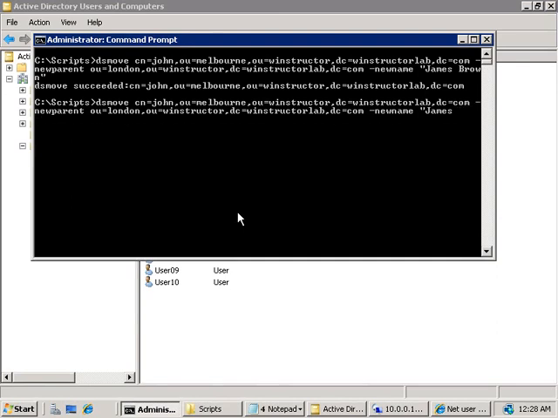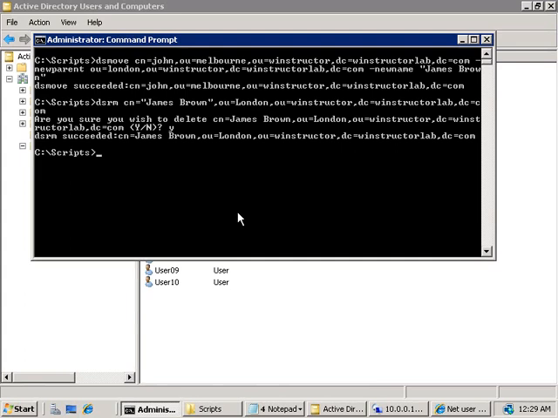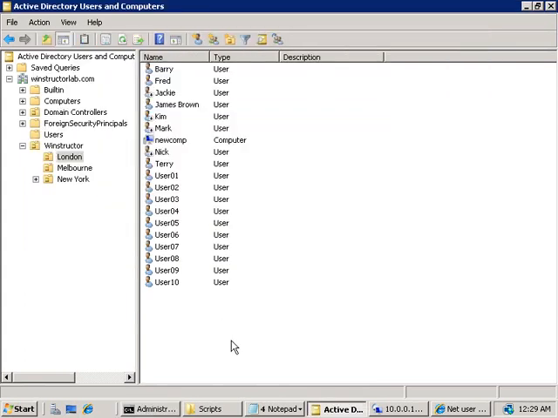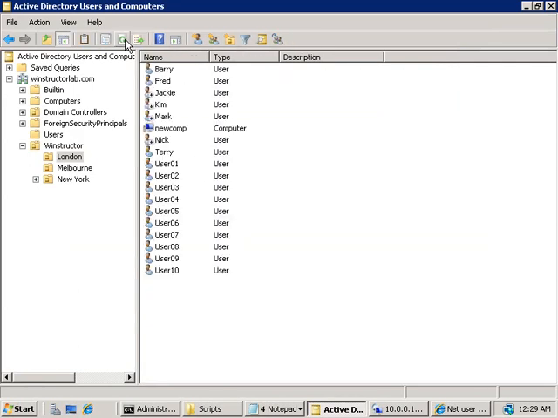Alright, well, the last ds command that we're going to look at here is dsrm, which, as you might have guessed, is used to remove objects from Active Directory. Now the syntax again is very similar to the rest of our ds commands. I'm just going to modify the last command that we ran, just to save me having to type out a lot of this information. And we'll go to the front here and type in dsrm, followed by the account of James Brown. And of course, he doesn't live in Melbourne anymore, he lives in London.